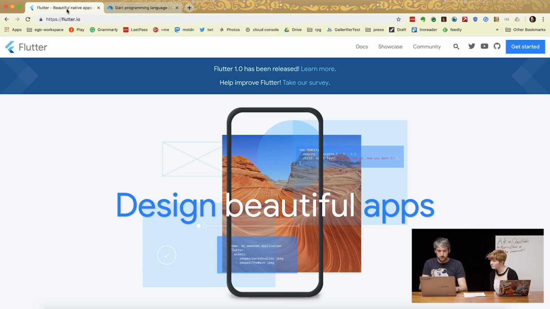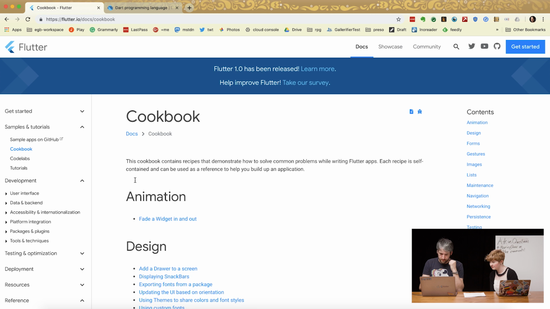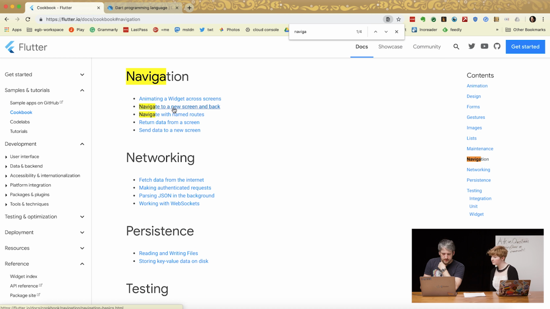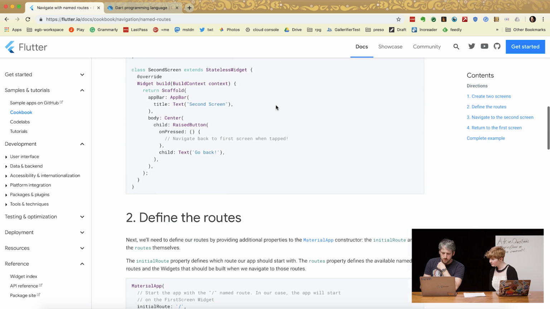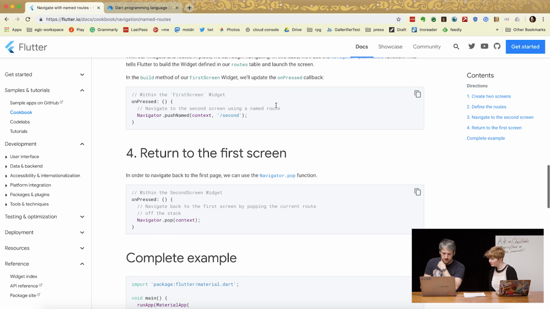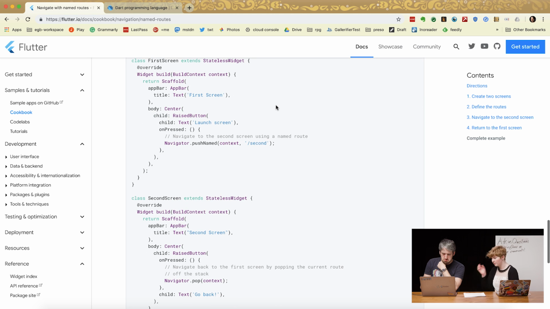is I would go to the Flutter docs. There's a cookbook, and there is navigation, and then I think named routes, and I'm pretty sure we are talking about this. Define the routes, navigate to the second screen. So I've certainly done named routes, but I don't know that I've had a situation where I needed to pass something into a named route. Oh wait, no, I did.